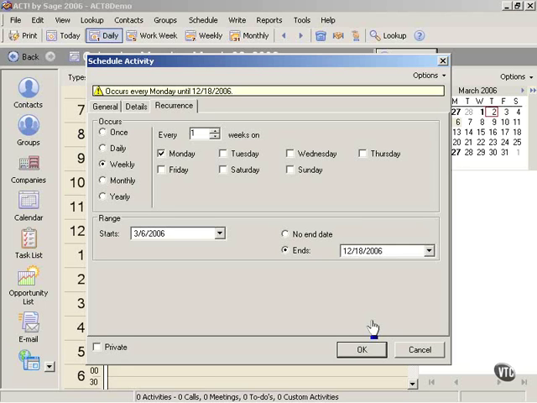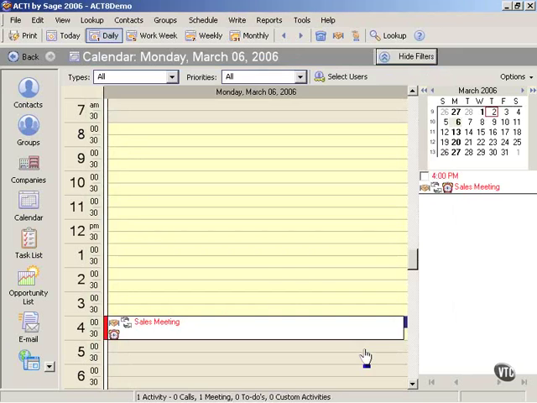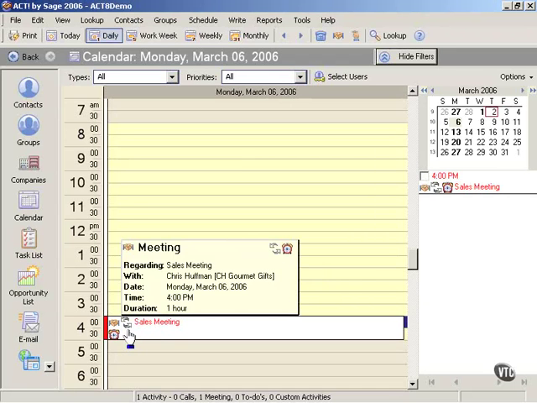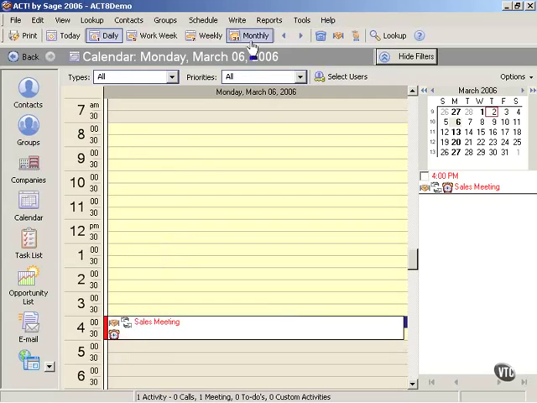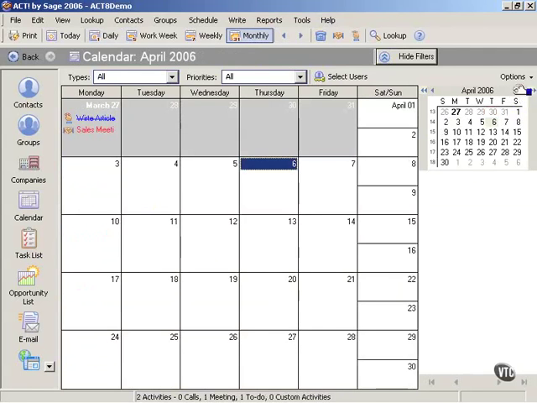And we're going to click on OK, and what that will do then is it will set that appointment on our schedule for every Monday from now until the end of the year. And notice the recurring symbol. That symbol shows that it's recurring. And let's just take a look at a monthly schedule just to illustrate the fact that the sales meeting is there. In fact, we could even go to the mini calendar and go a month or two in advance, and you'll see that the sales meeting continues to be there.